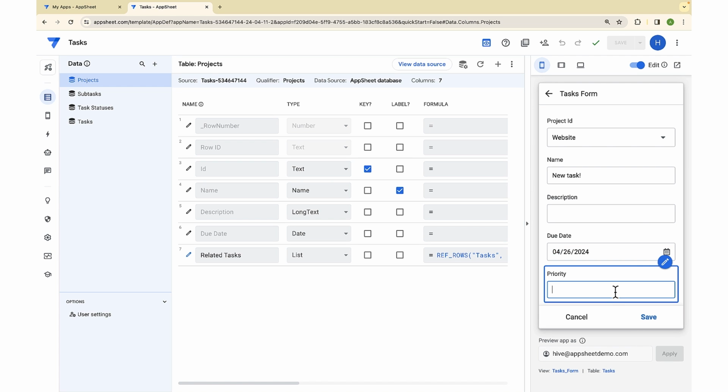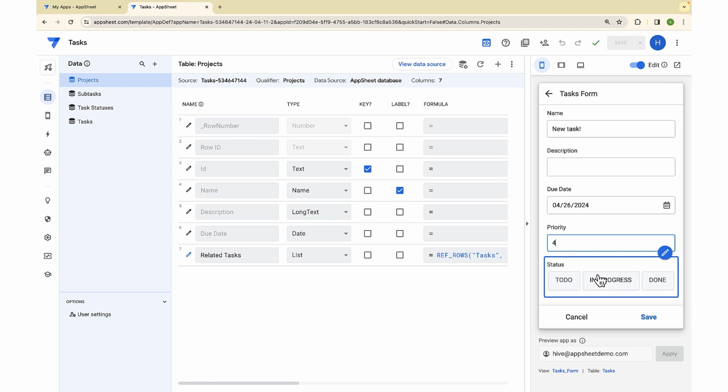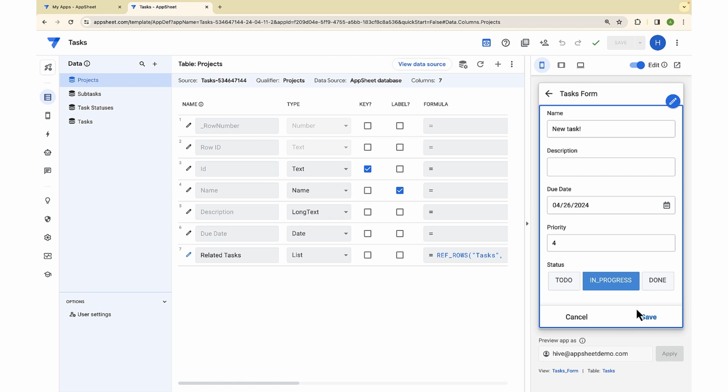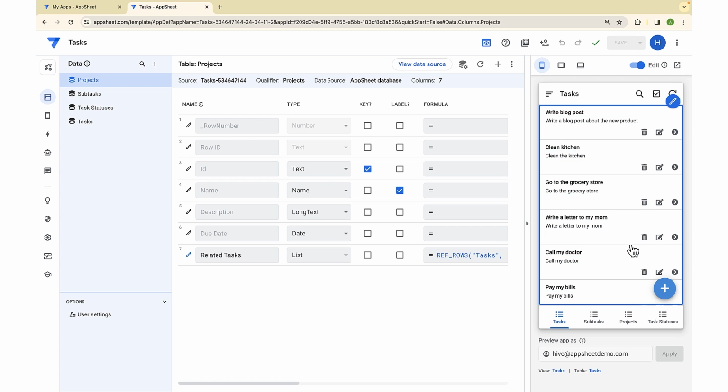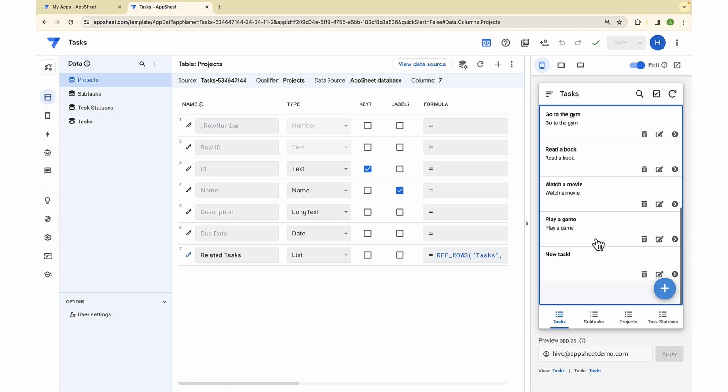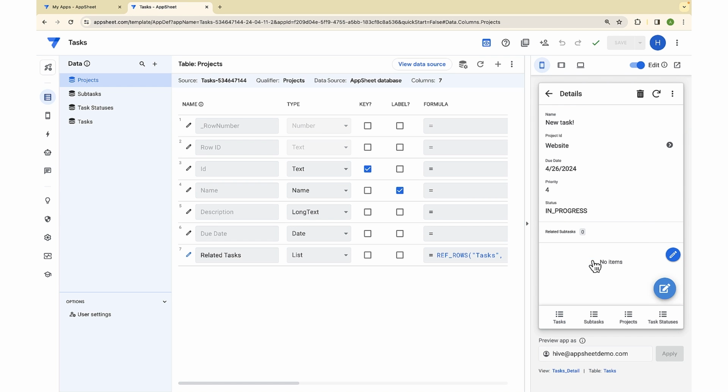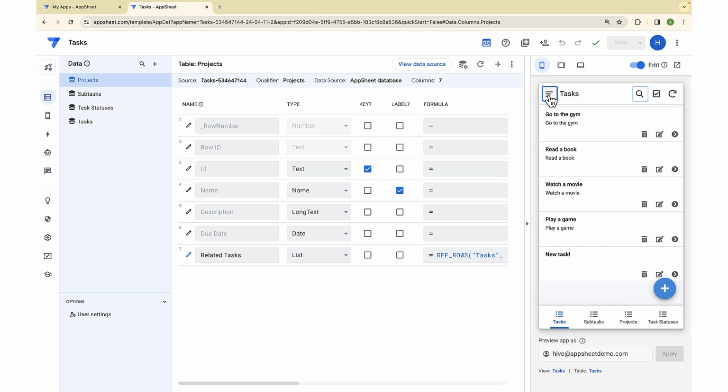I can give it a priority, like 5 or 4, doesn't really matter. And I'm just filling it out, and I'll just say in progress and hit save. So now we have a new task that we've just created. And if I go back here, I can actually drill down and see any subtask, or I can also check out what project ID. So it belongs to the website project.